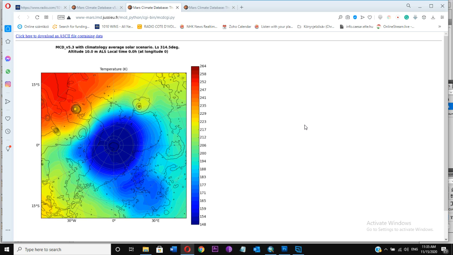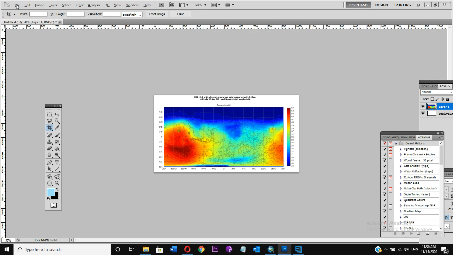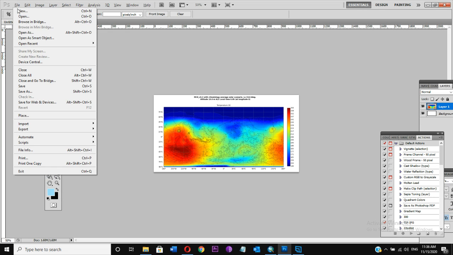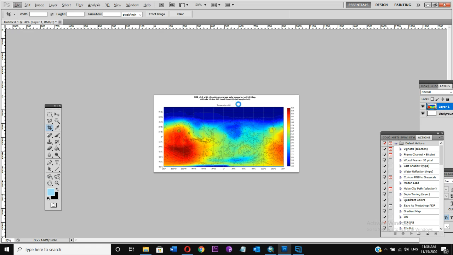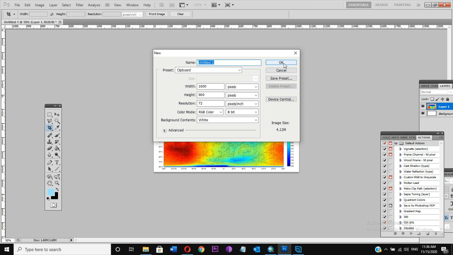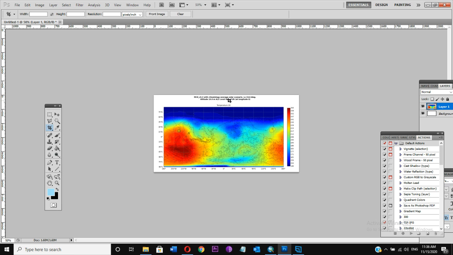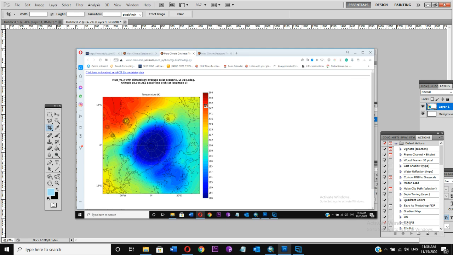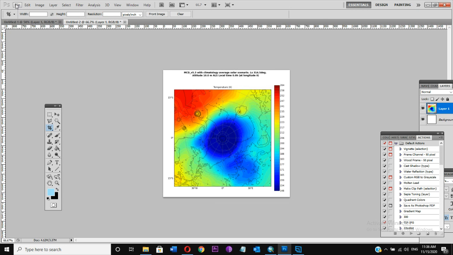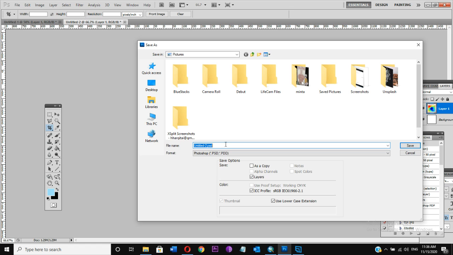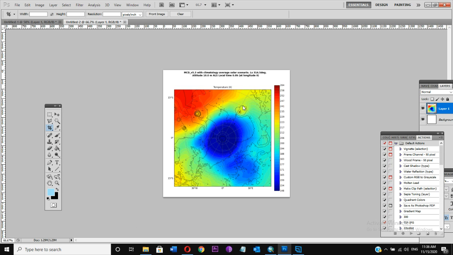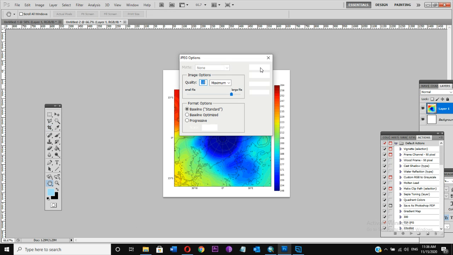And I will do the same print screen and create a new canvas and save. But first, paste, Ctrl V, crop, enter, file, save as, and here's picture 2 in JPEG. So I have two pictures now in two different projections.